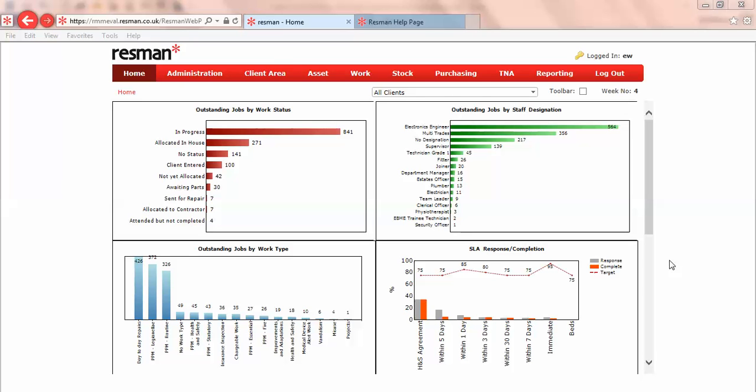Welcome to RMM Help. In this session we provide an overview of asset user definable fields used in RMM.